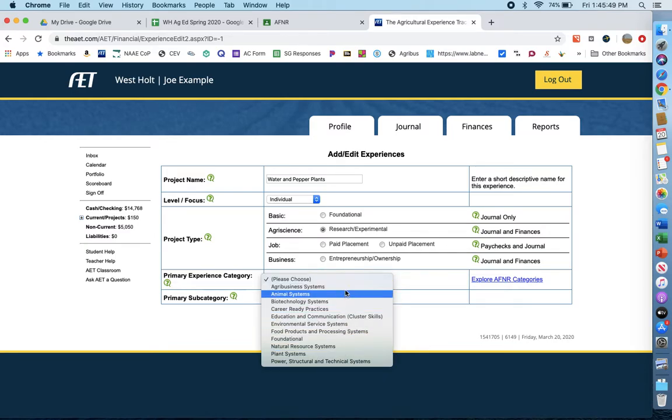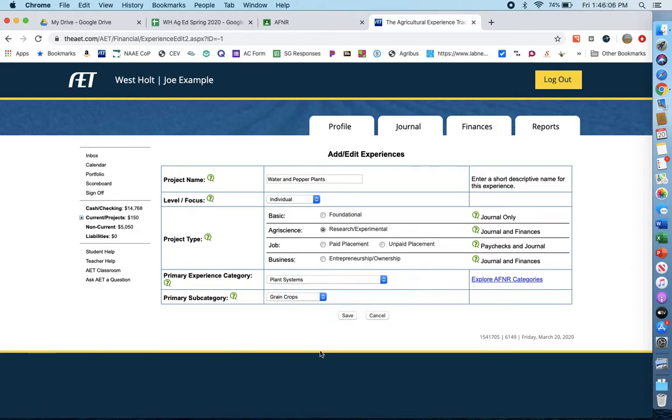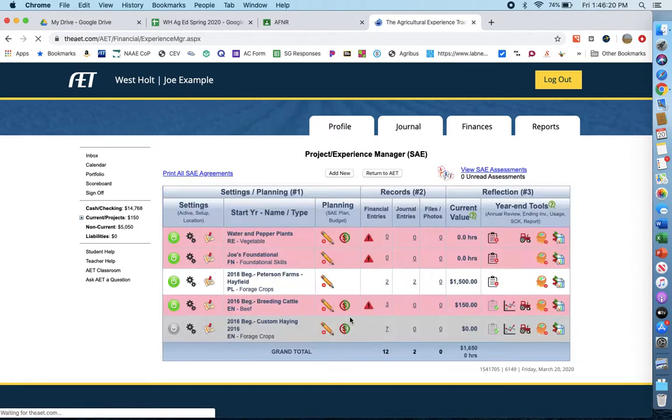The level is individual. Primary experience category, you have to choose. So obviously this one would probably be plant. If yours was an animal science one, or maybe you did one to do with deer or something along with natural resources or soil, that could be natural resources. I'll click plant. And then I'm going to go right here for now. These can be changed later. If you decide it doesn't fit your needs, you can come back and change that. So we're there. We'll hit save.